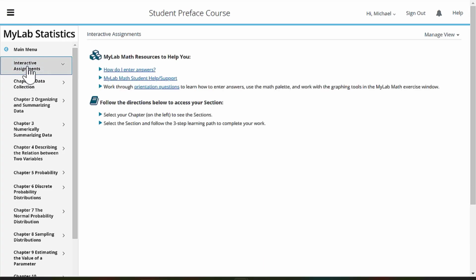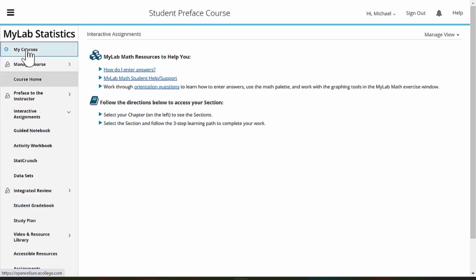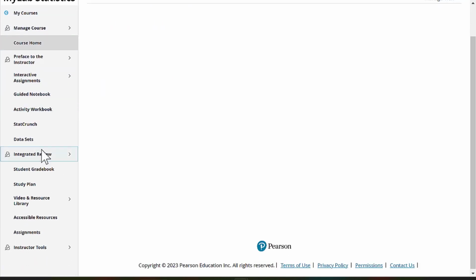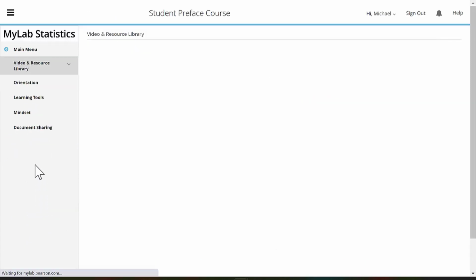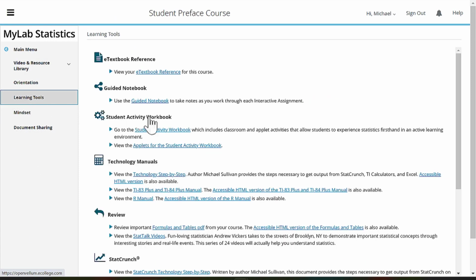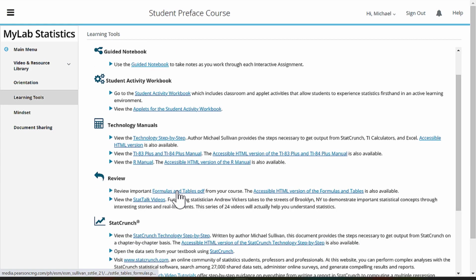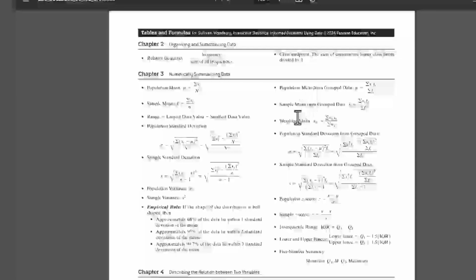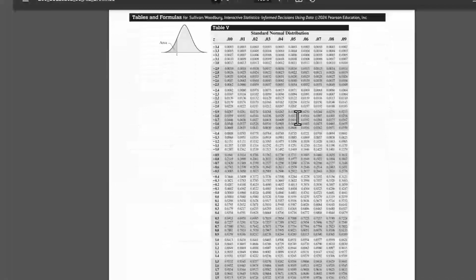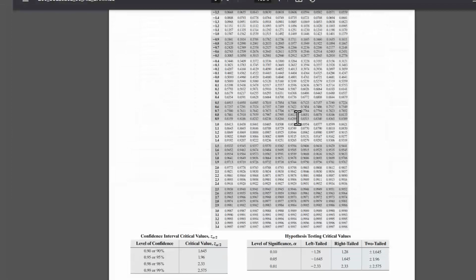Lastly, back in the course, I want to talk about some other resources that you have available in this project. So let's go back to the main menu. If you select Video and Resource Library and then Learning Tools, a couple of things that I want to point out to you that you're going to find useful. One is the Tables and Formulas PDF. If you click this, you'll see a list of formulas for every chapter, and then as well some important tables that you may be utilizing throughout the course. It's a good idea to at least save this to your computer and possibly even print it out.